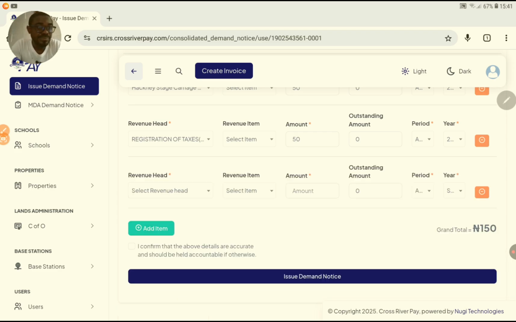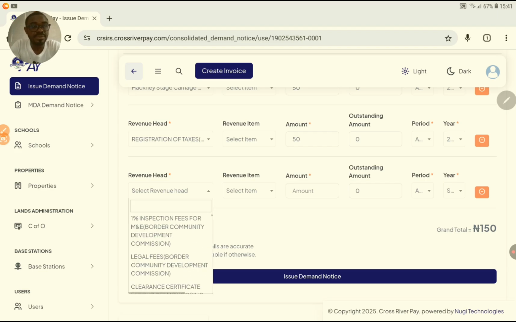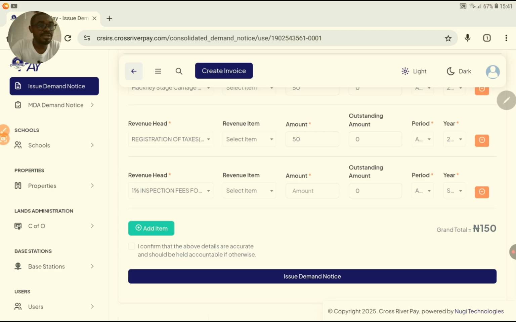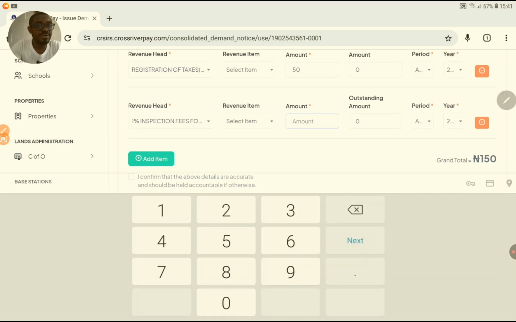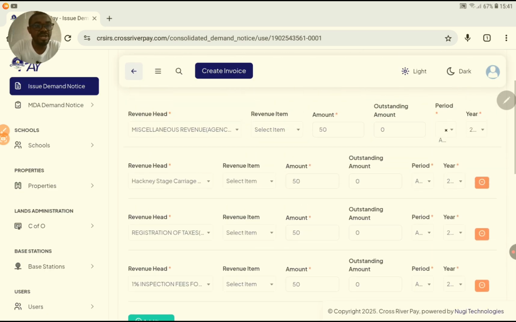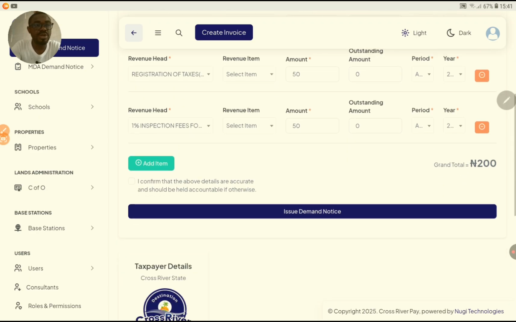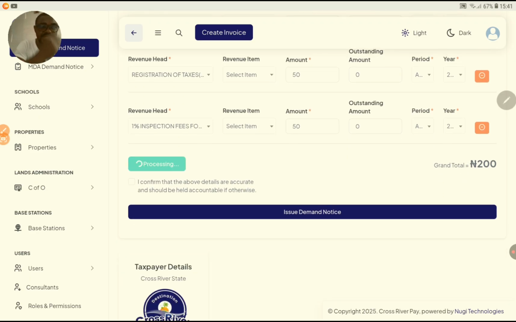The fourth item. Let's scroll down. This is the Community Development Commission for inspection fees. Let's have that, amount 15 naira. Let's add. How many items do we have so far? 1, 2, 3, 4. Okay, we need 3 more to make 7 state items.